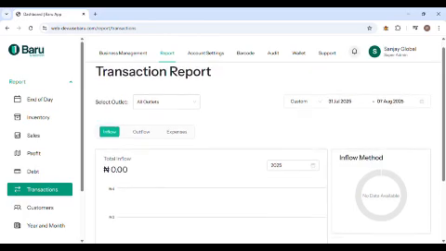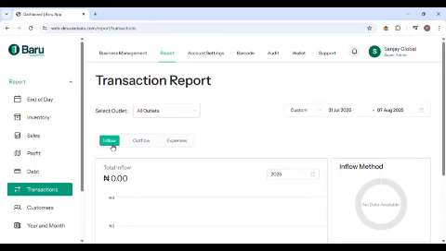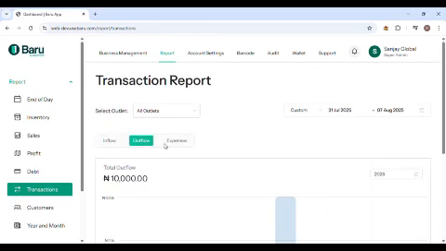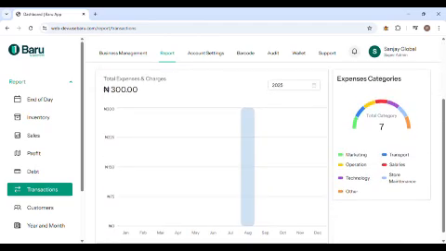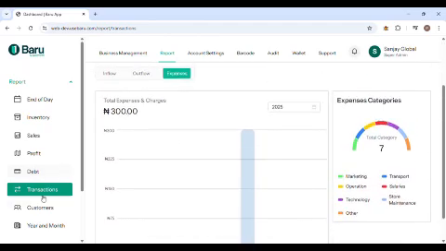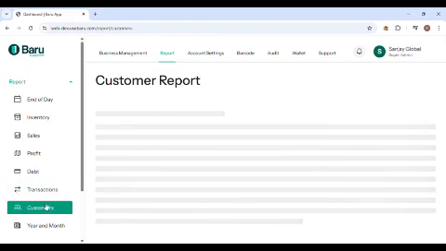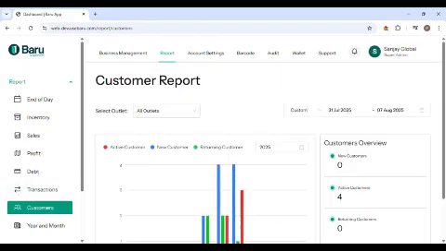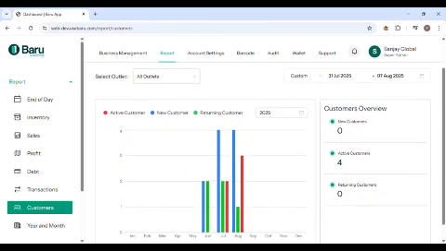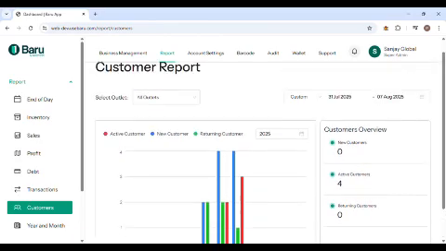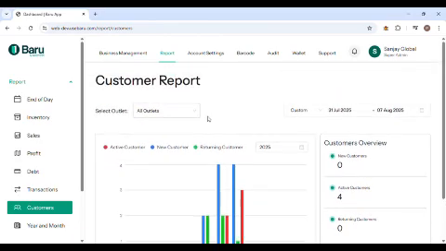So over here we have our inflow, we have our outflow, and we have our expenses. Let's move on to our customer reports, where we can see our customer overview. We can see our active customers and we can also see our returning customer.